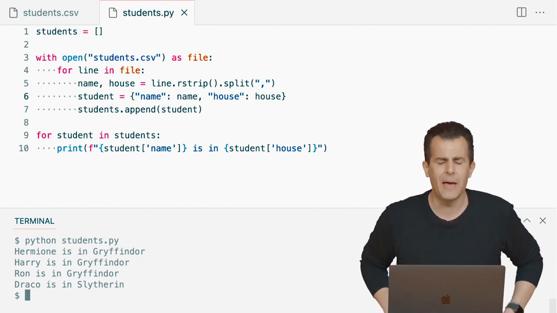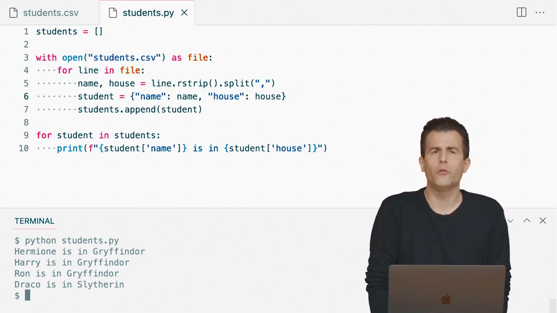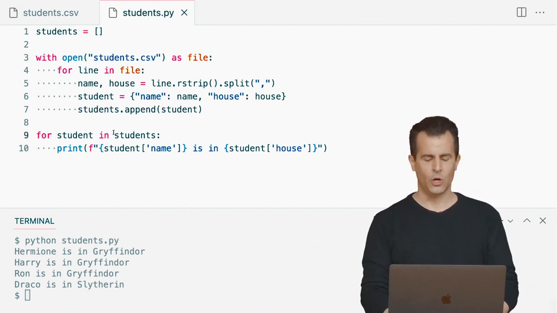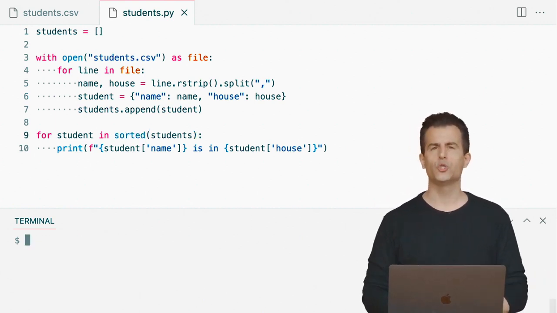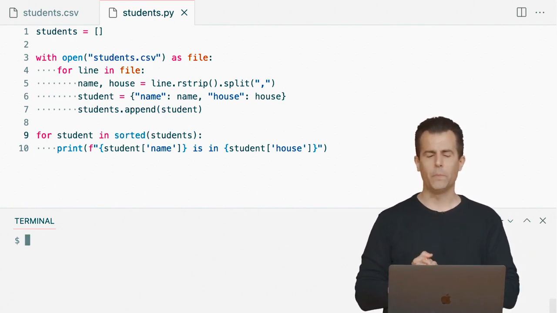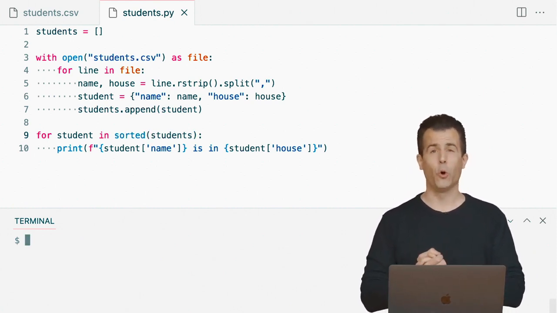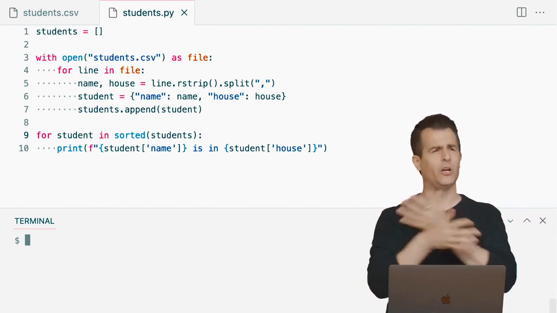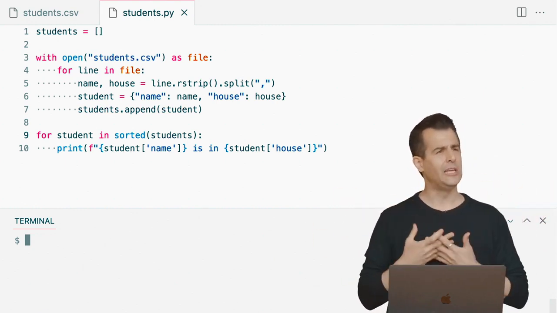Well, we need some mechanism now of sorting those students. But unfortunately, you can't do this. We can't sort all of the students now because those students are not names like they were before. They aren't sentences like they were before. Each of the students is a dictionary. And it's non-obvious how you would sort a dictionary inside of a list.